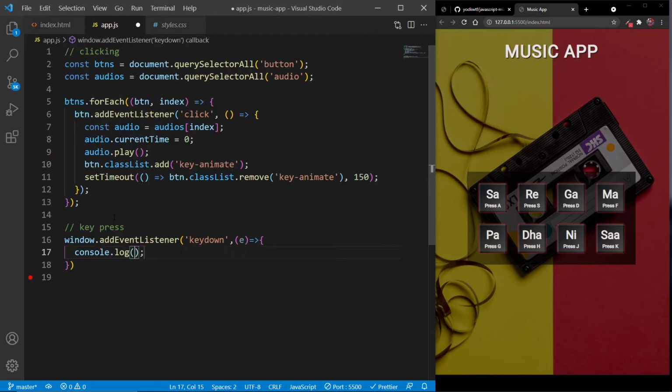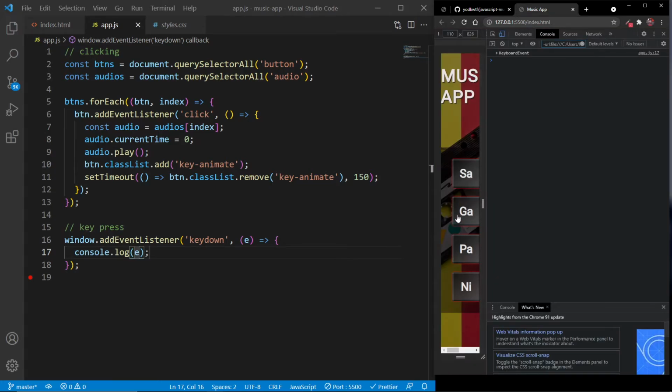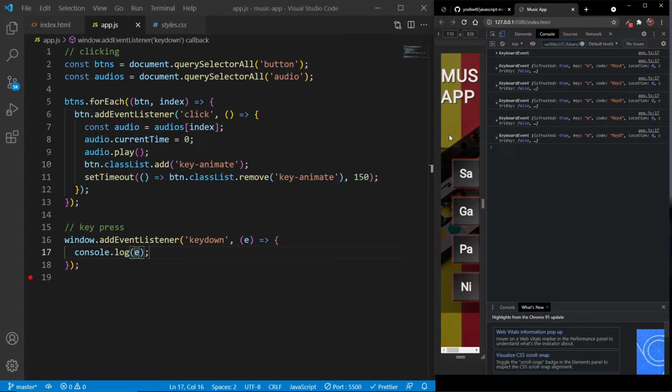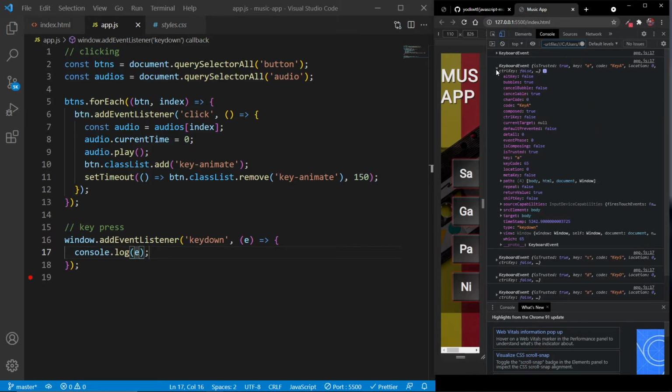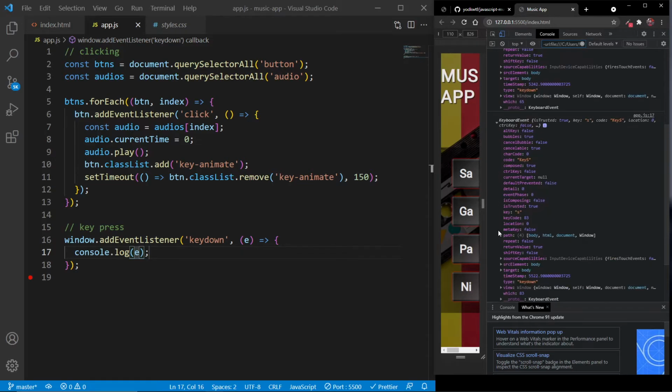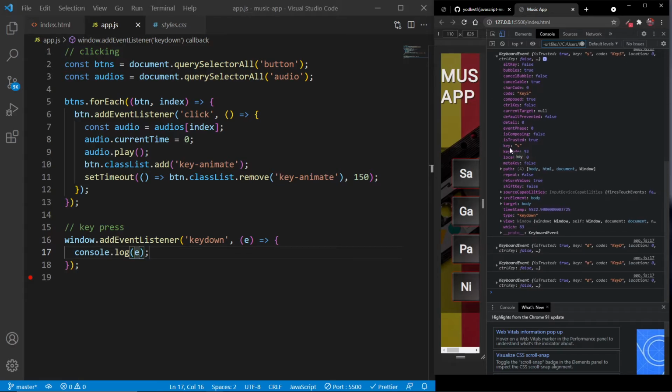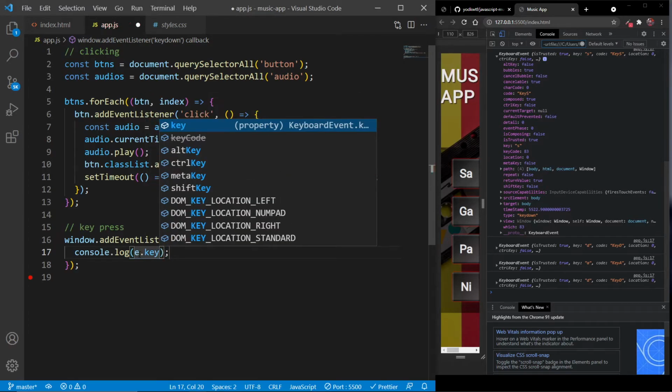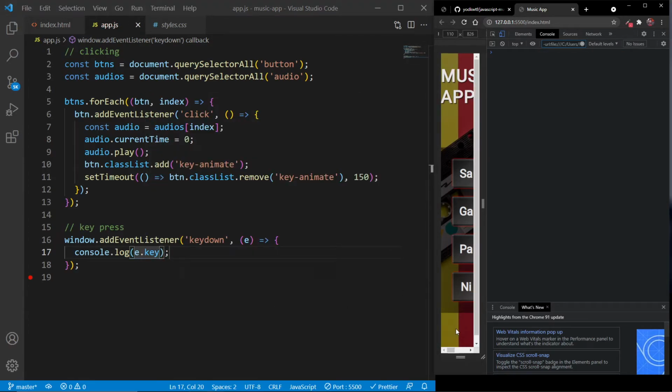And if I log e here and show you what we get, let me open the console. So whenever I press any key, you can see we get this huge object. And the only property that we are interested in is this key. It basically specifies the key on which we have pressed on our keyboard. So now instead of logging this whole object, I can just log e.key. And you can see we have the name of the key on which we have put our fingers.